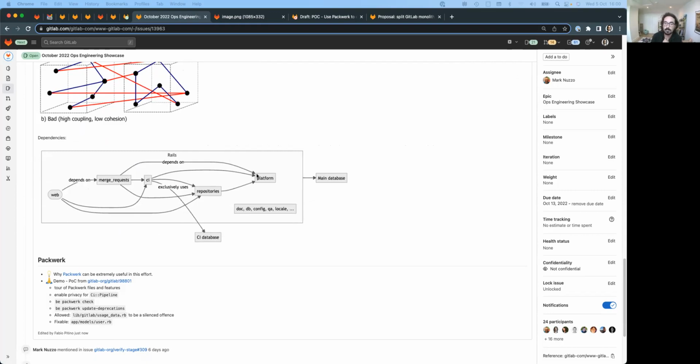If something changes in platform, the other way around, platform here called basically any utilities and anything that it needs, and kind of Rails boilerplate and base classes that need to be provided always for any components to work. But even what we call repositories, if something changes in repositories, then we know we have to test repositories, CI, merge requests, and web, basically anything that depends on repositories.